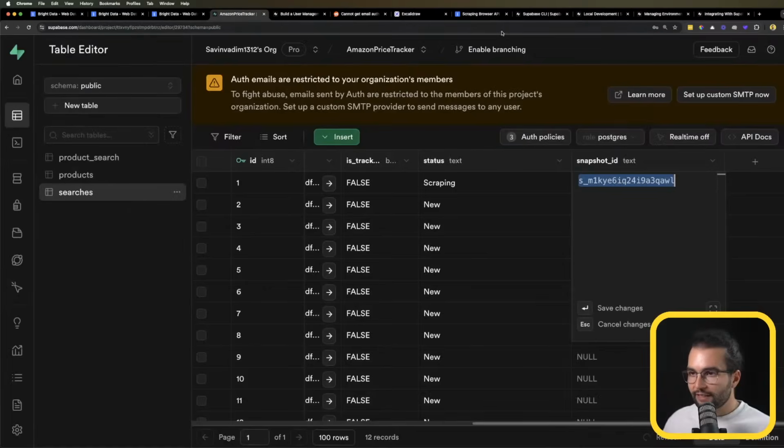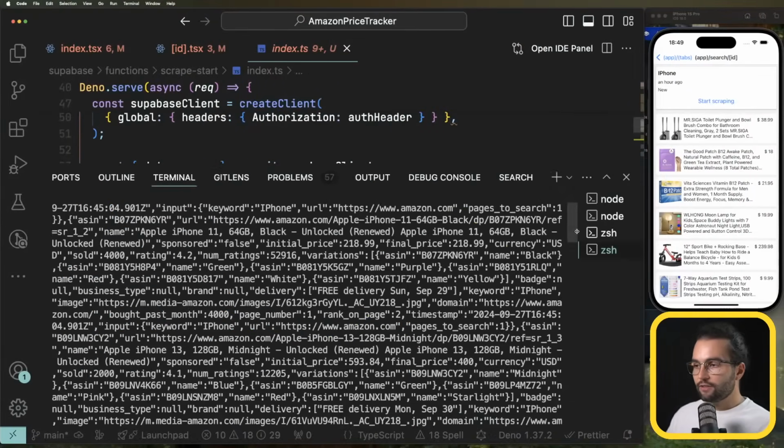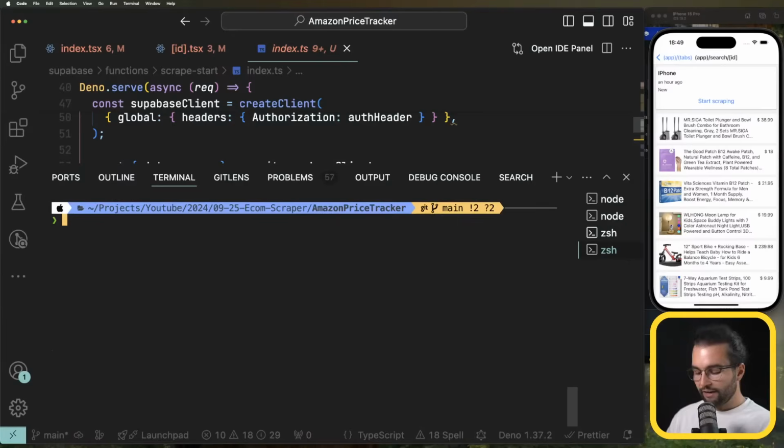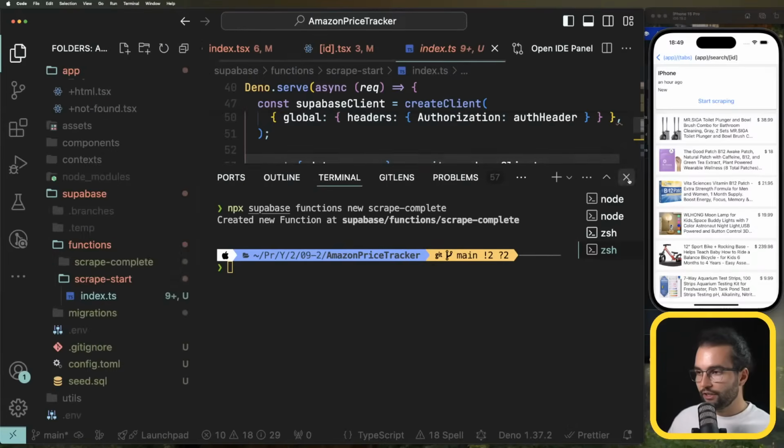But well, first let me go ahead and create this edge function that is going to be ready to get data from BrightData. I'm gonna go ahead and create this function in our project by running npx supabase functions new scrape complete, or scrape and, like, call it as you want, but it's basically the webhook, the function that BrightData will call with the data after a scrape is finished.